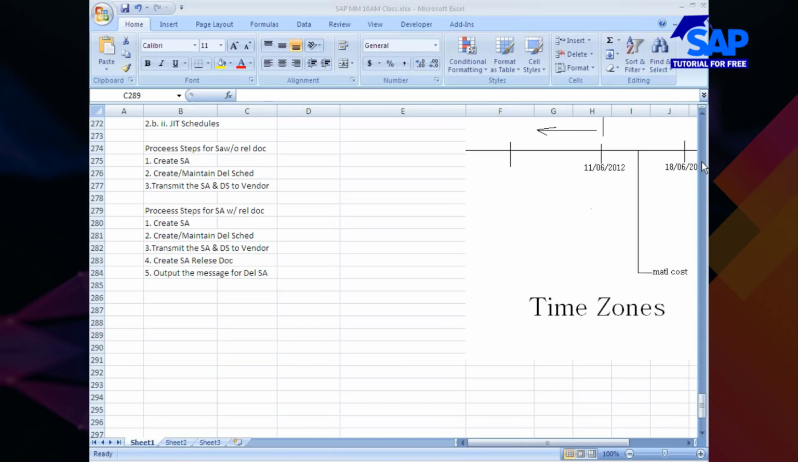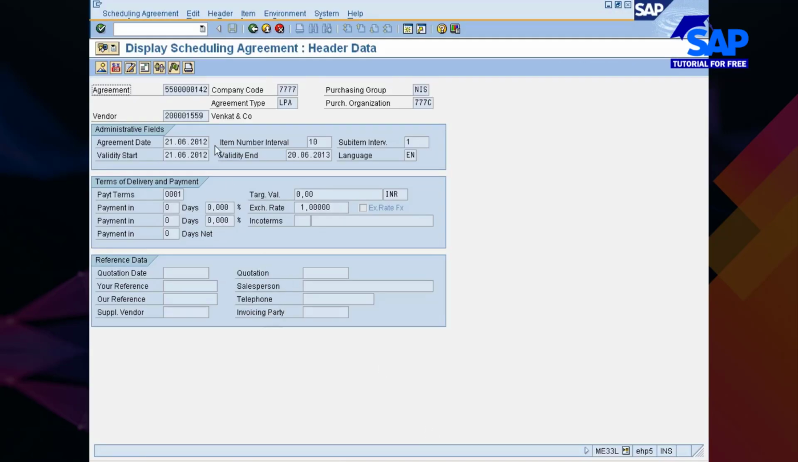Sir, in scheduling agreement, we don't maintain price. Hence, we can negotiate with the vendors, right? No, you do maintain the price. You see, in the scheduling agreement, you do maintain the price.